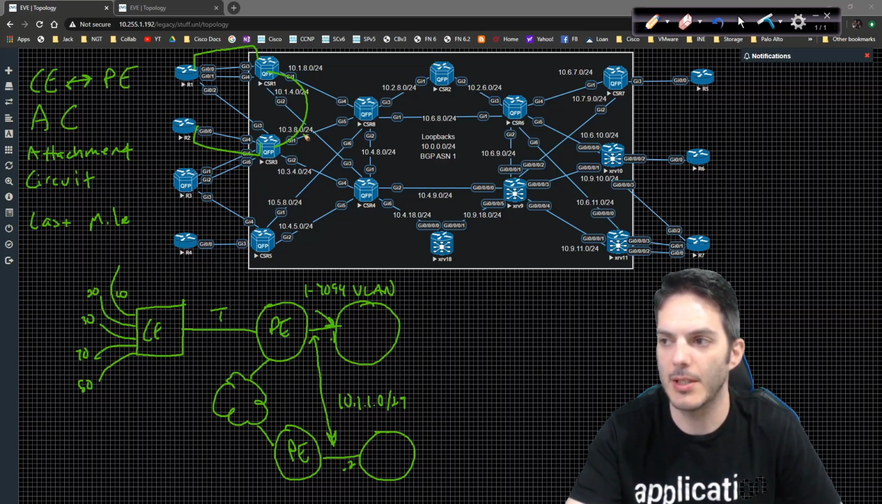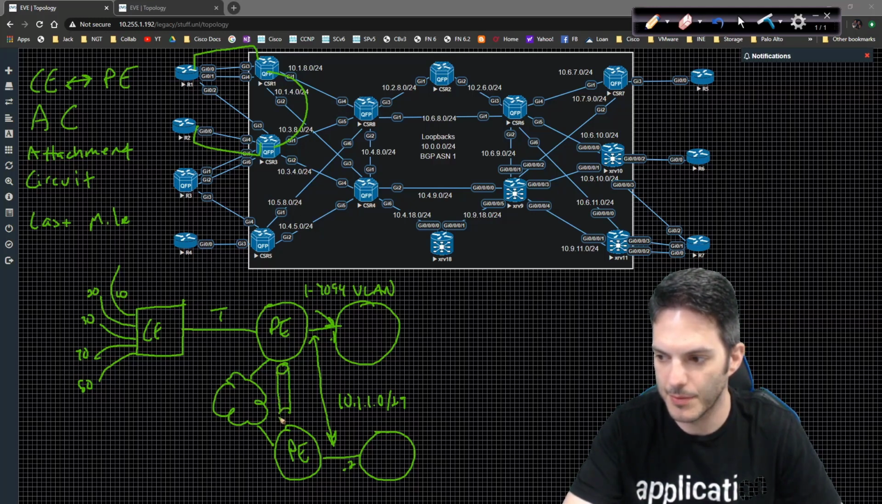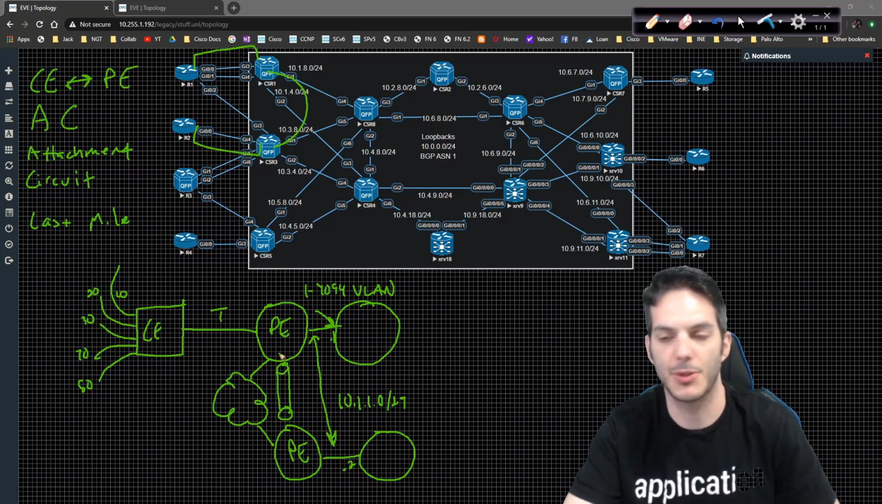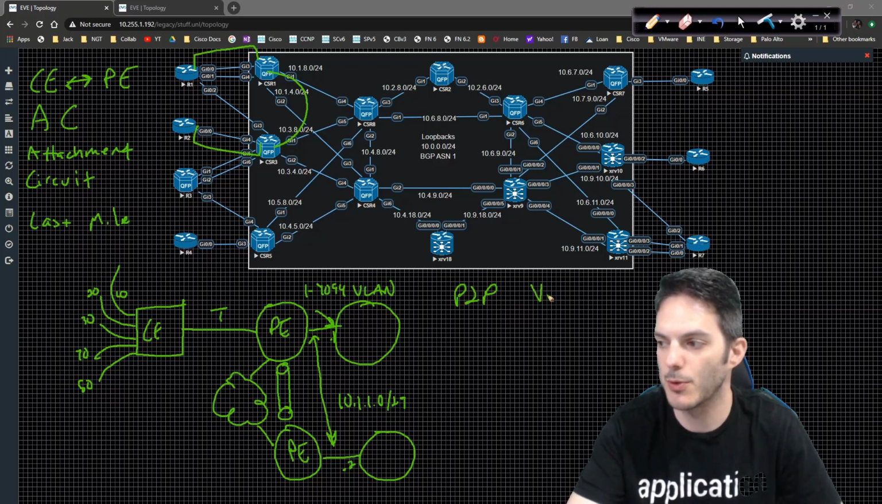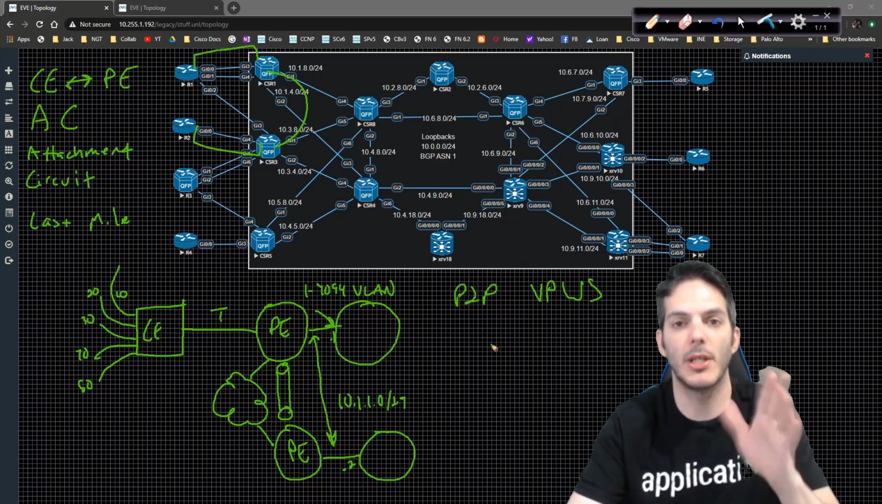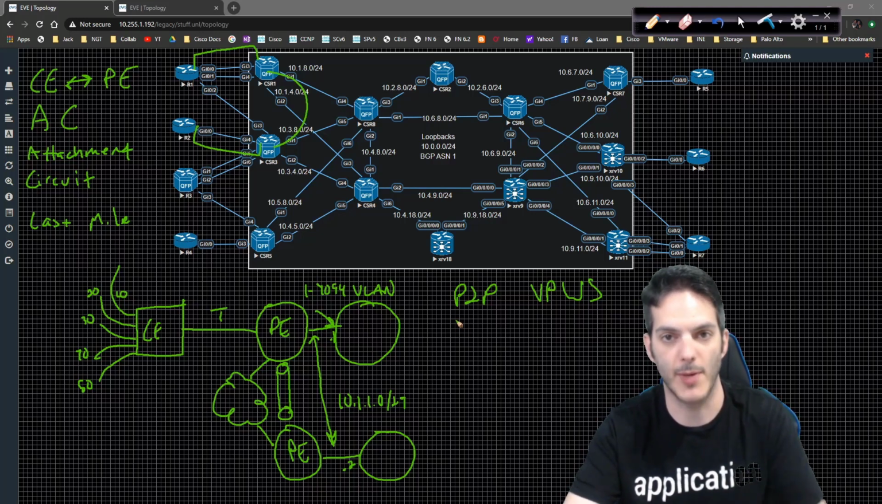This connection between the PE routers, think of this like a tunnel. This tunnel is set up, it's a point-to-point connection between the PE routers. Now, when you're dealing with a point-to-point style connection, this is also referred to as Virtual Private Wire Service, or VPWS. And the idea is actually very simple. It's a logical point-to-point connection between two provider edge routers.